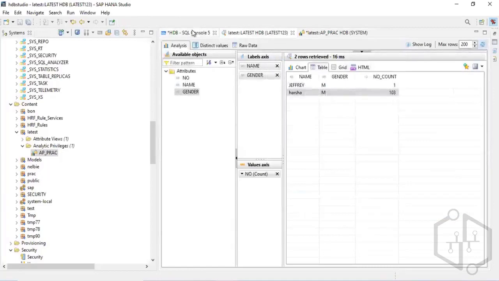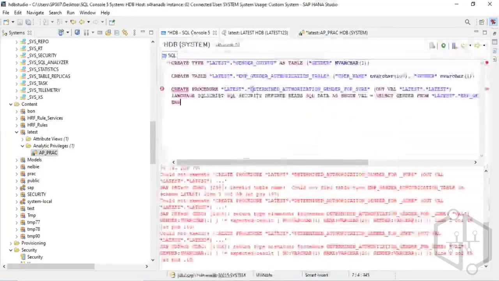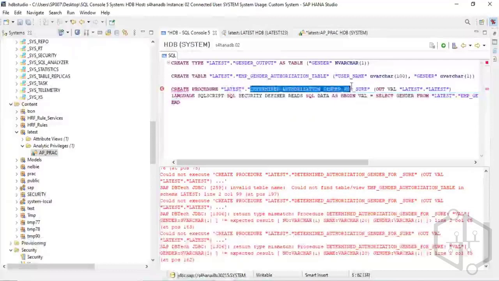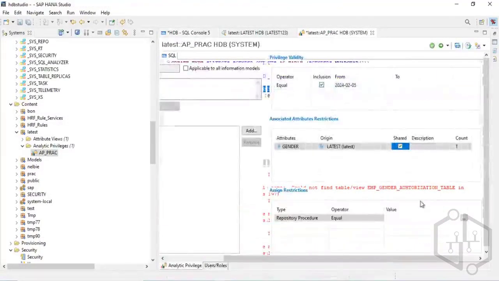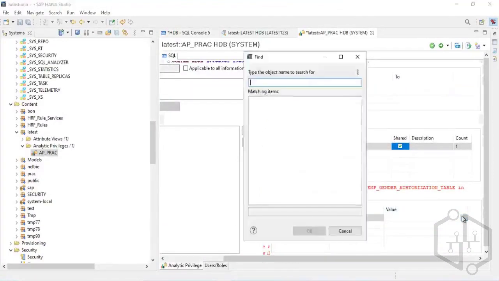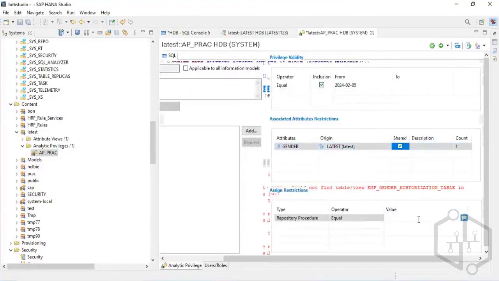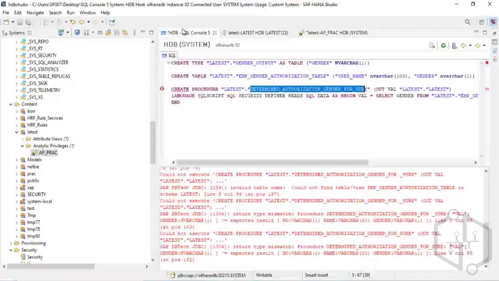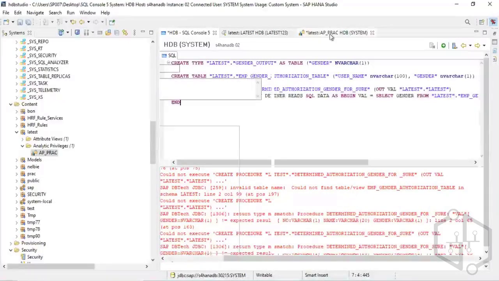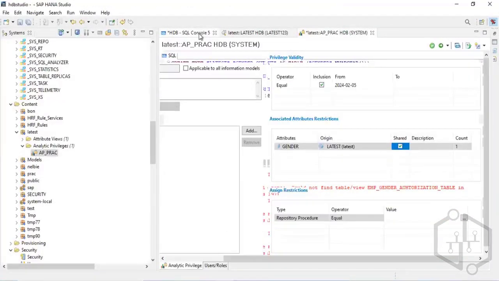Suppose I'm creating a procedure called determine authorization gender procedure. Once the procedure is created, I can search for that procedure in the value section and assign it. We'll input the procedure name here. The analytical privilege will not be changed. The same analytical privilege is assigned to the user.